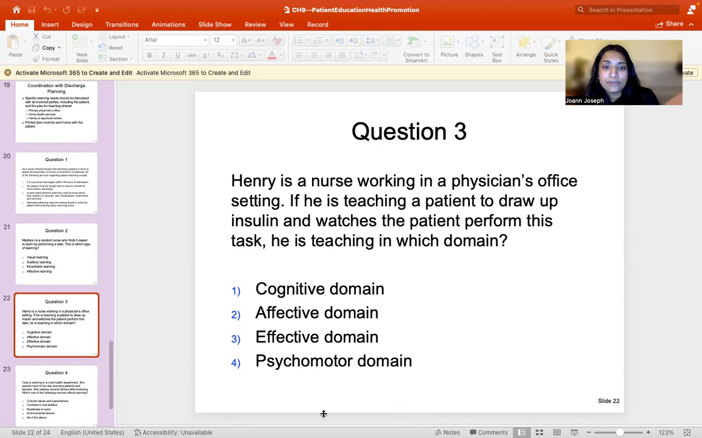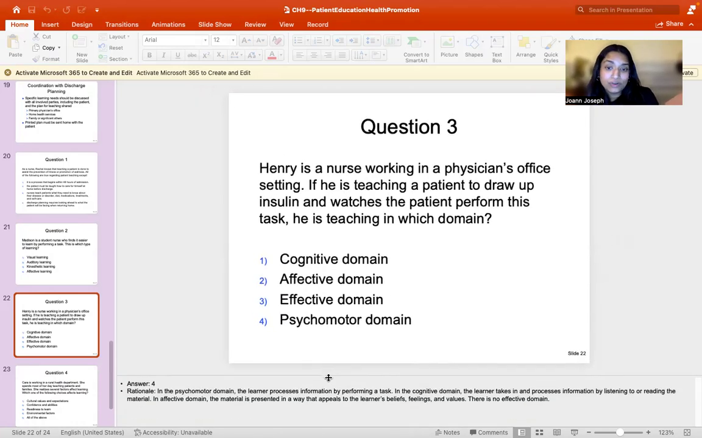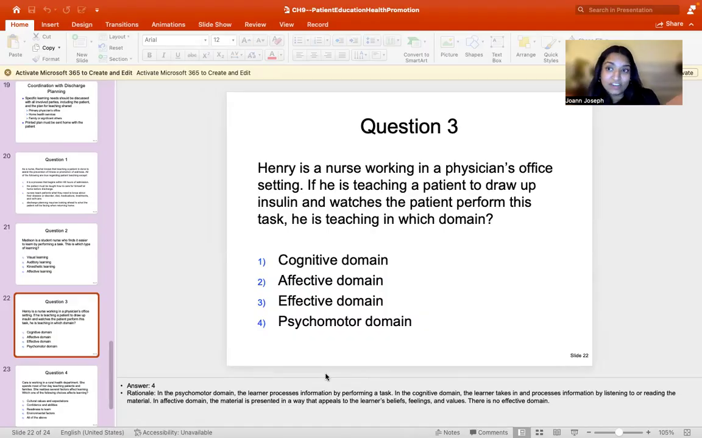So this is psychomotor because this refers to a motor action. So motor, think of movement. Motor is referring to me performing a task. Psychomotor domain, the learner processes information by performing a task. In the cognitive domain, the learner takes in and processes information by listening or reading the material. Affective domain, material is presented in a way that appeals to the learner's beliefs, feelings, and values. And there is no effective domain.